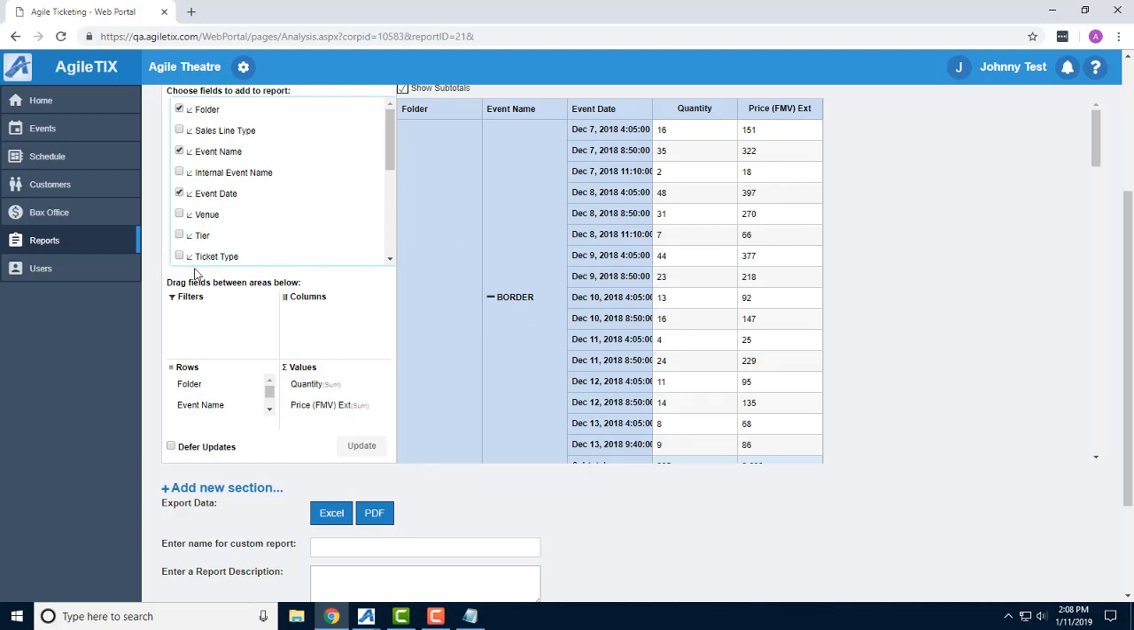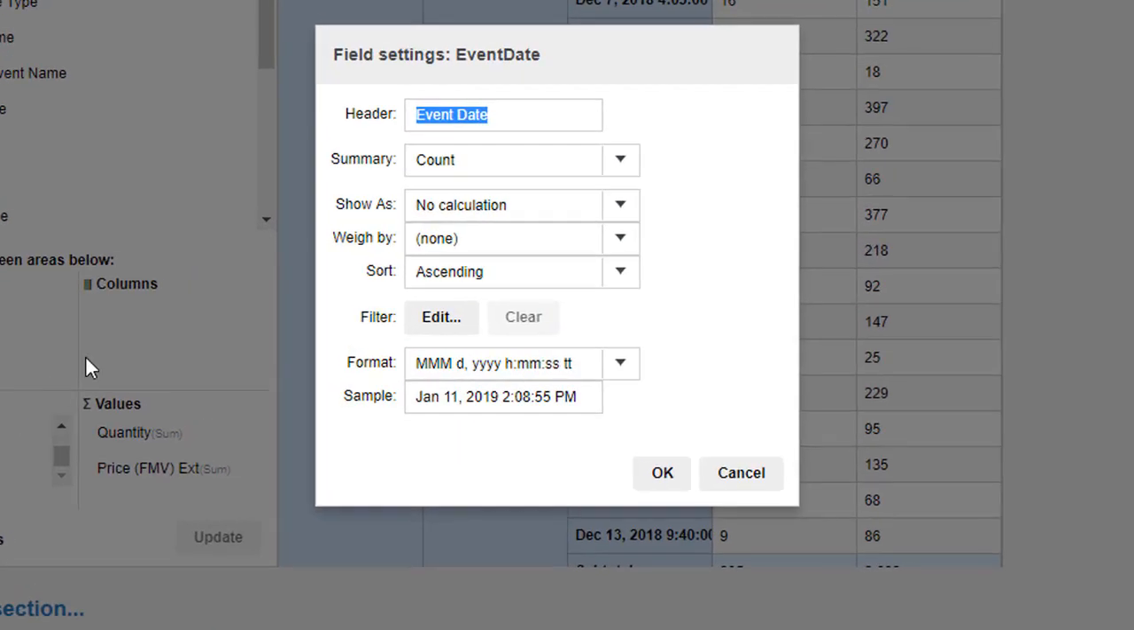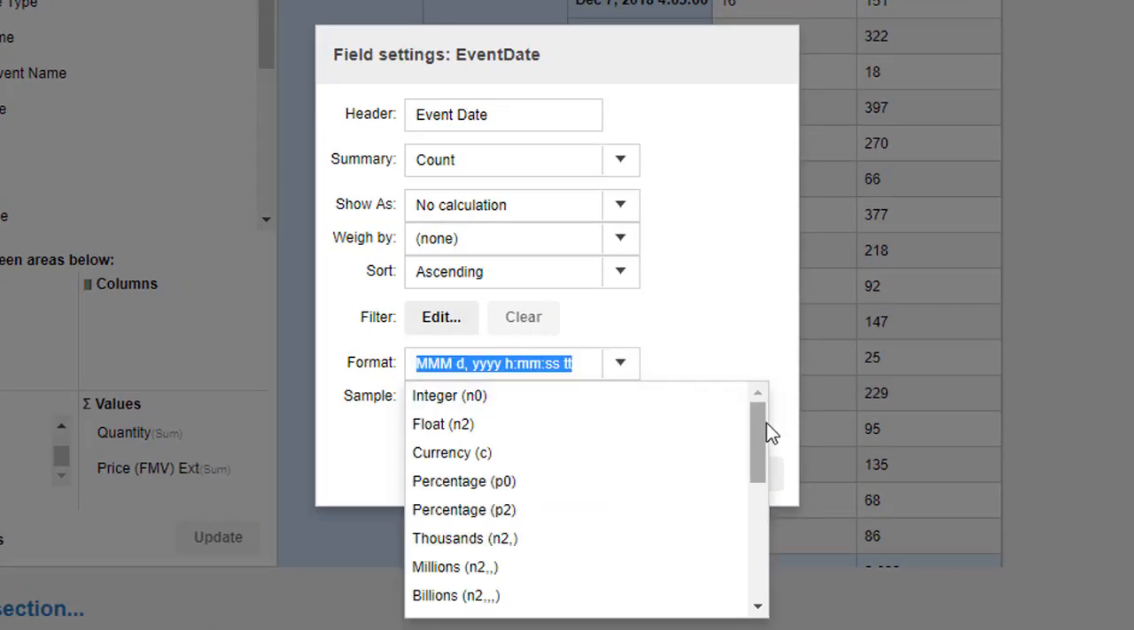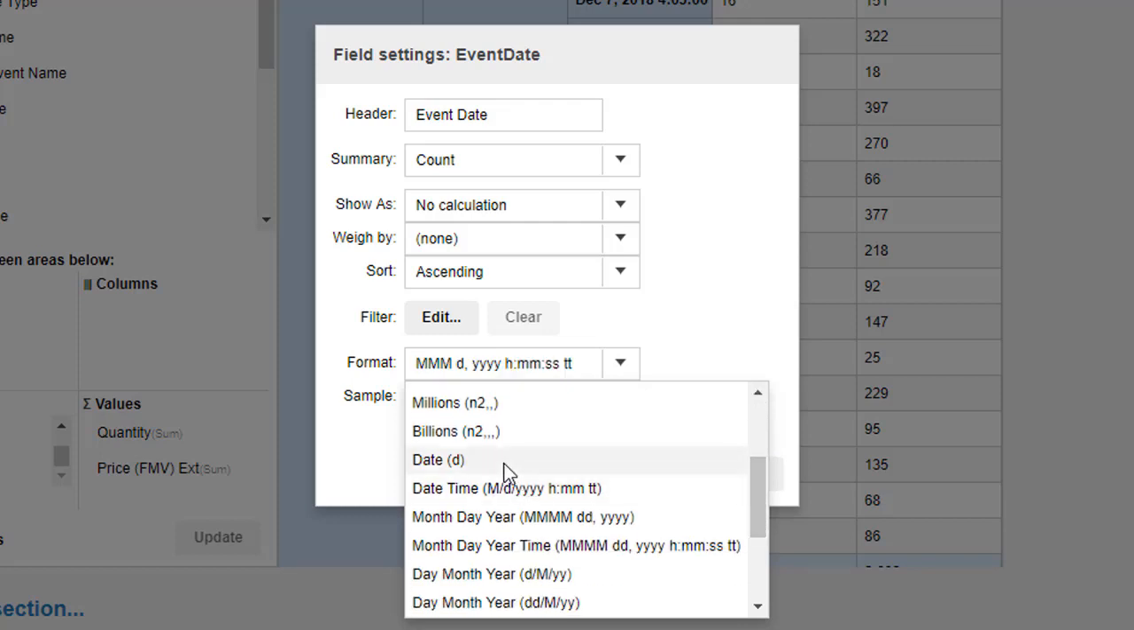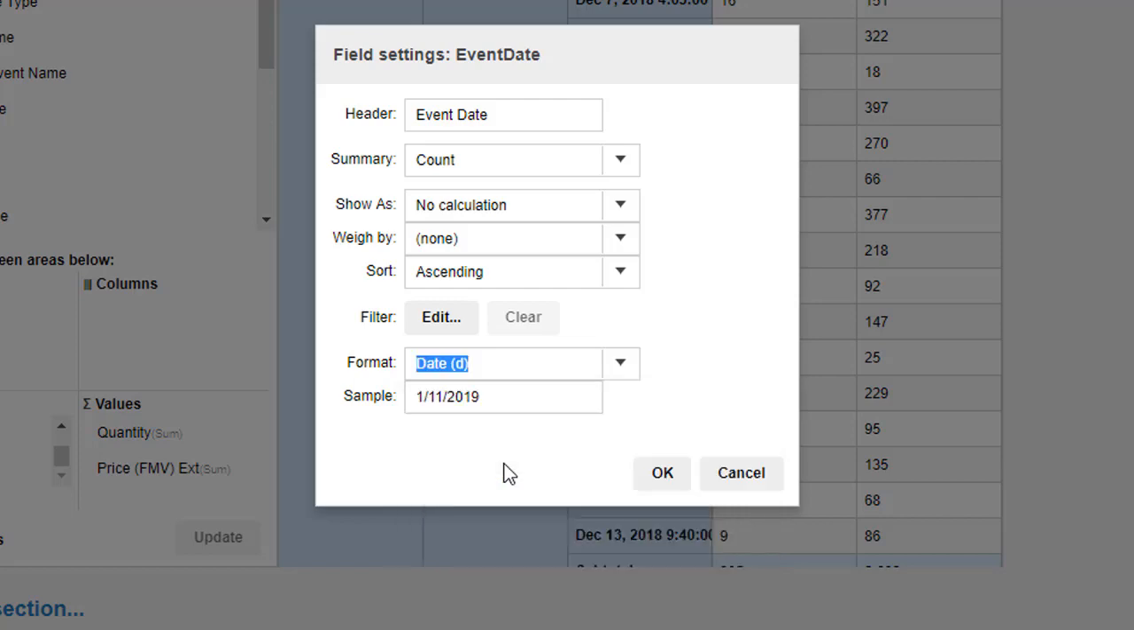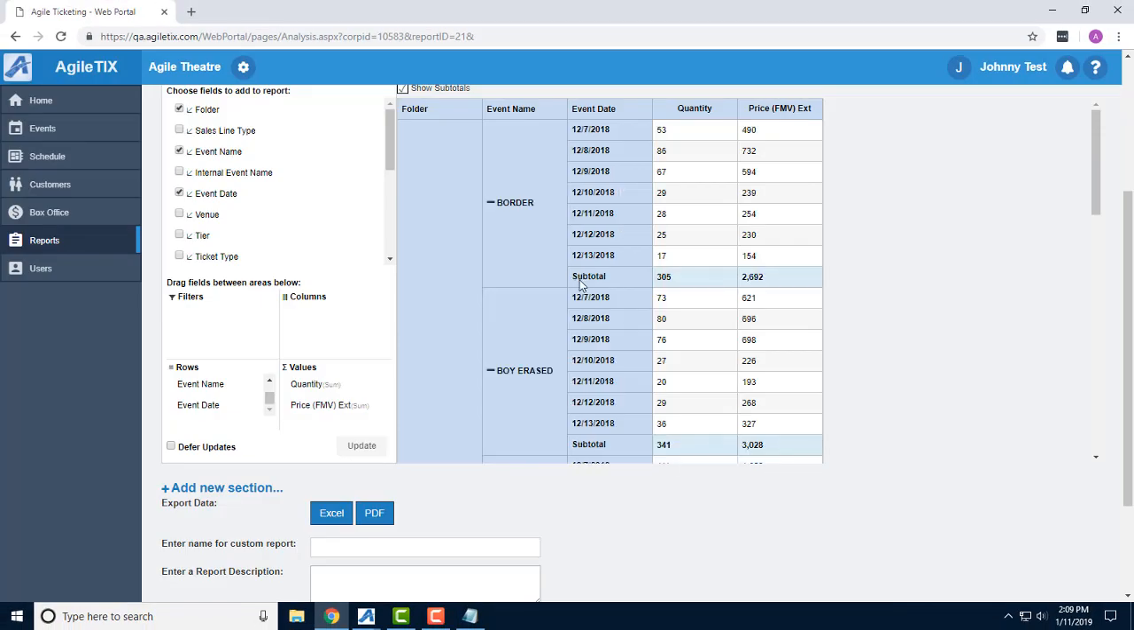If I don't need the time of the event, then we can adjust the formatting of the event date field. We go down to the field and right-click and choose Field Settings. In the format options, we'll see several ways of showing the date information. I'm going to choose just the plain date without time. Now that looks a little more manageable.